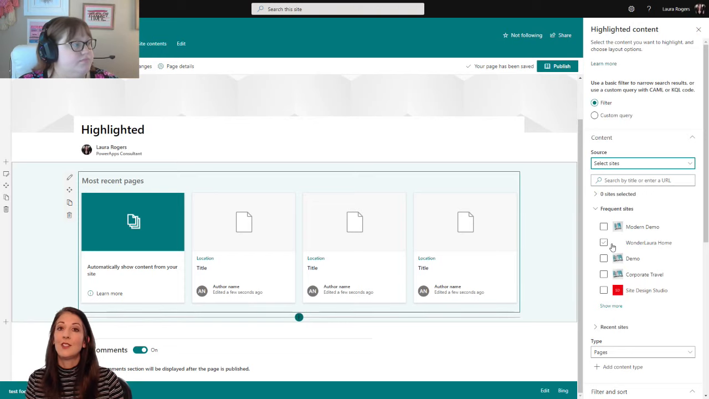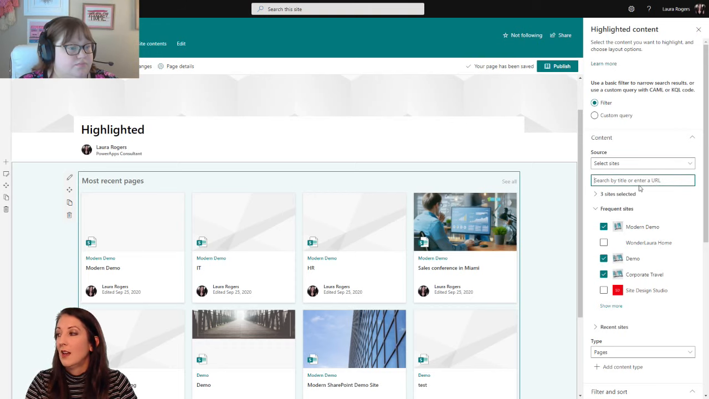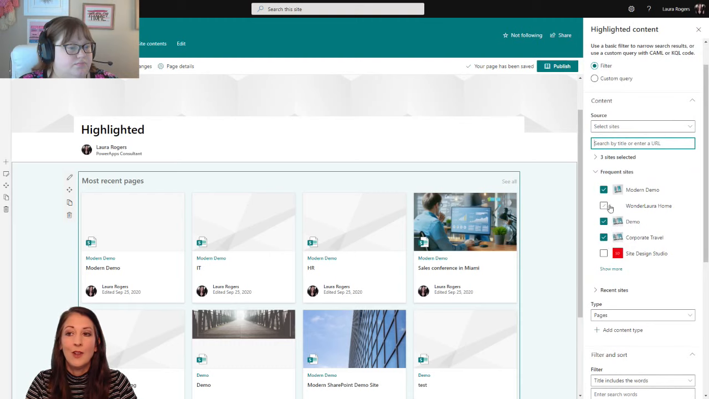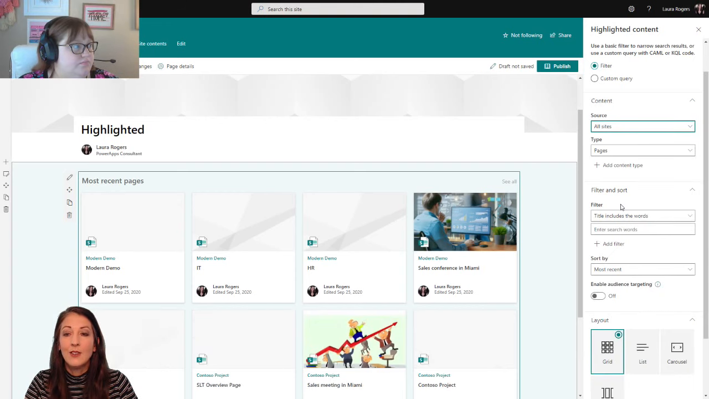That way it's not just all sites or this site. I can show from modern demo, corporate travel, and I can specifically pick them. And if I don't see them in this little list, I can search for a site. Because obviously if you have hundreds of sites in your tenant, you're not going to see them all in this tiny little area. And then you can just do all sites, and that's just going to roll up your content from everywhere in SharePoint.